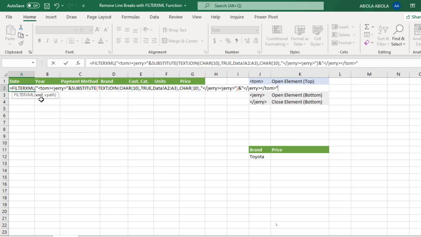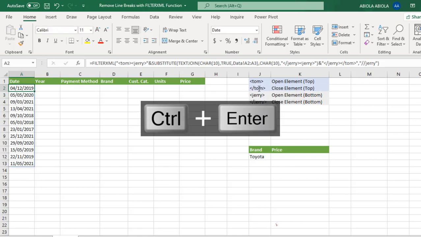So I put in a comma. Now we need the expert. So the expert is just the element that will bring forward what we are transporting. So in this case, I'm going to use single quotes, and I'm going to do double / and then we want Jerry. Then I close the double quote, and finally I close the filter XML. Now when I try to evaluate this, it's going to show error because you can't actually evaluate the filter XML function, but I believe everything is looking cool. So let's do Control Enter.